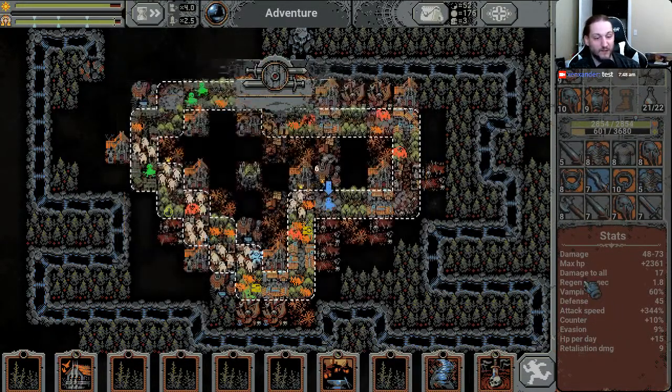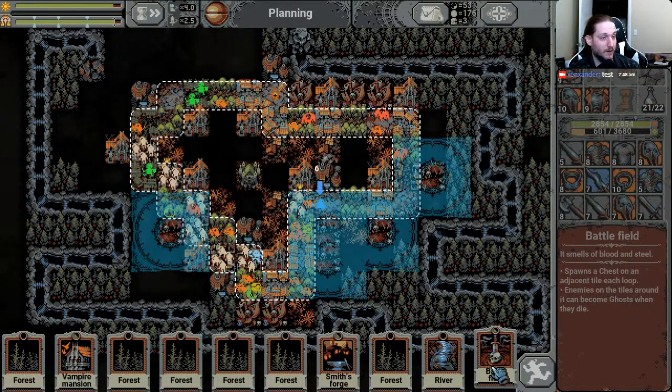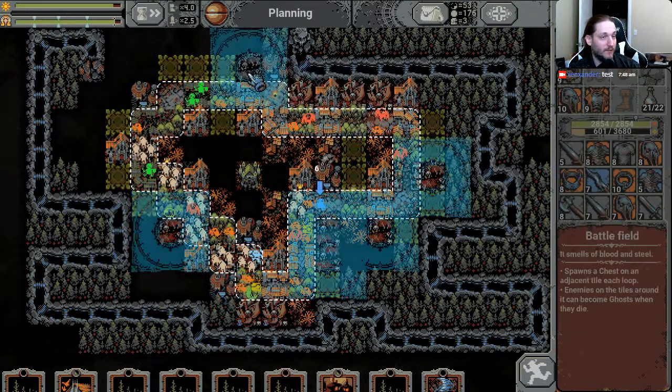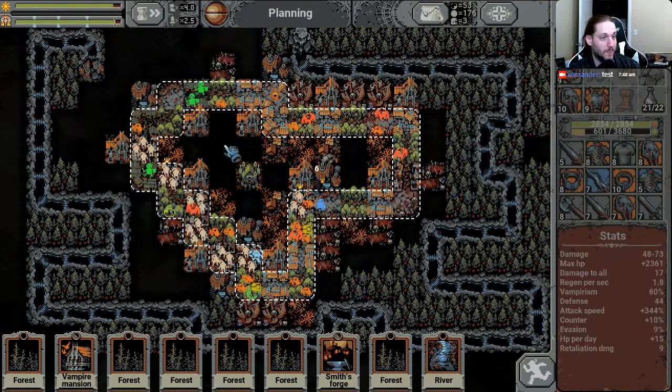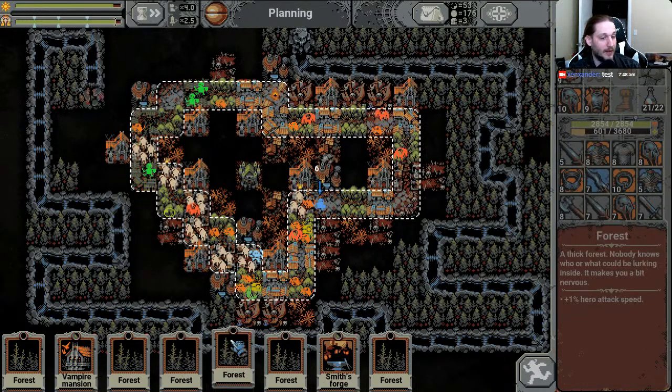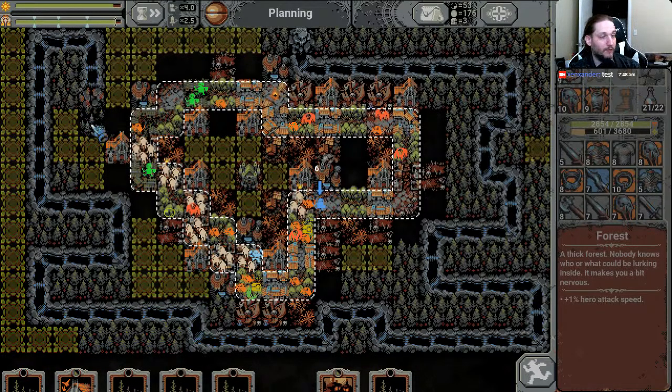Loses some of its little flair, but that's fine. Battleground! Stick one there, stick one there. Notice how we don't have a battleground over here. That's correct. And we don't have a blood grove over there either. Are we stopping here? Yeah, I think we're stopping there, because then we can put one there.